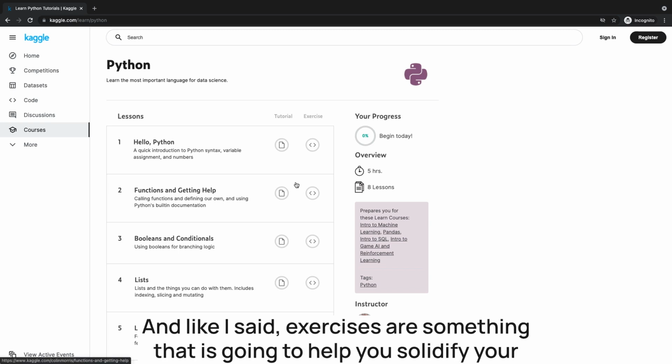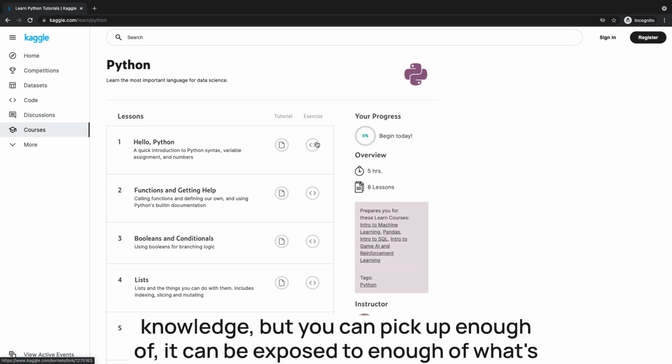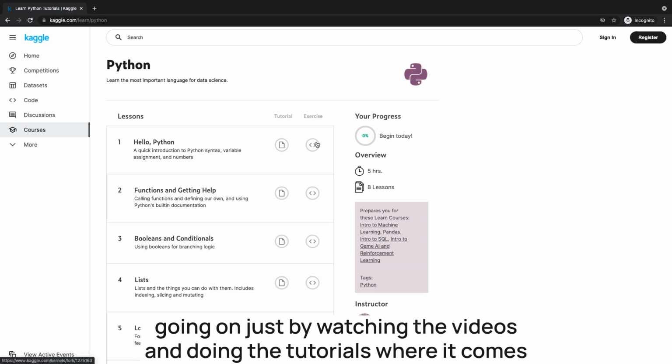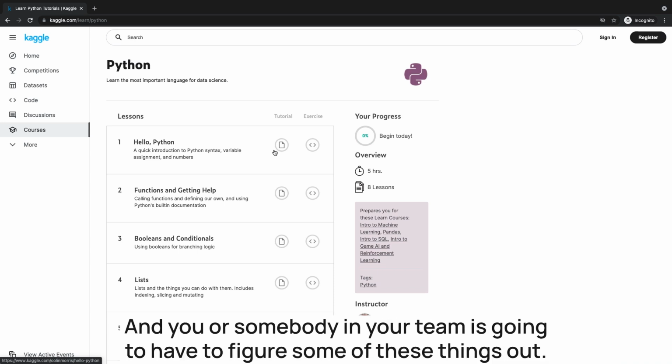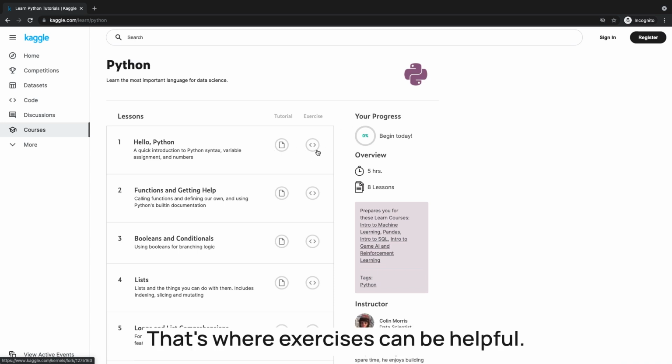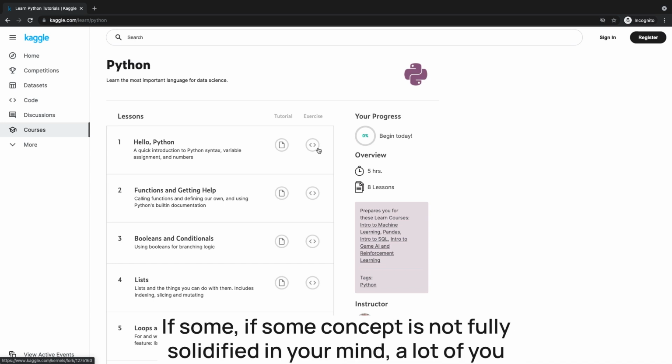And like I said, exercises are something that is going to help you solidify your knowledge, but you can be exposed to enough of what's going on just by watching the videos and doing the tutorials. Where it comes into play is later in your group projects where you're going to want to do some of these techniques on your own data set, and you or somebody in your team is going to have to figure some of these things out. That's where exercises can be helpful if some concept is not fully solidified in your mind.